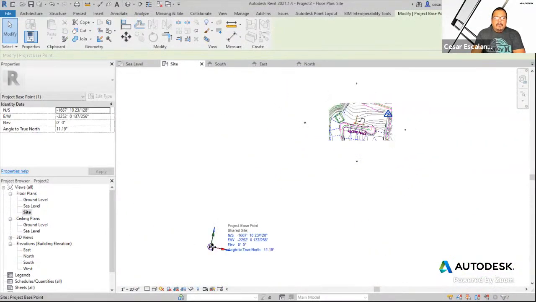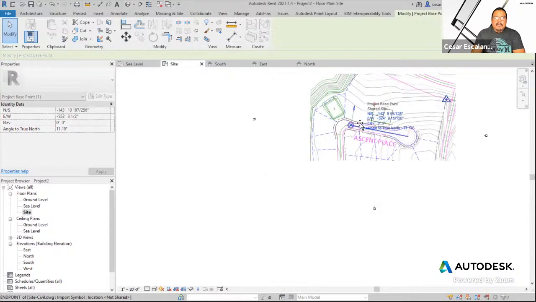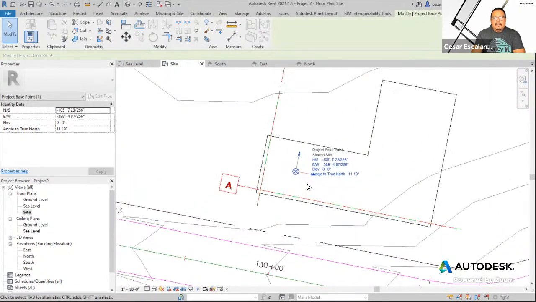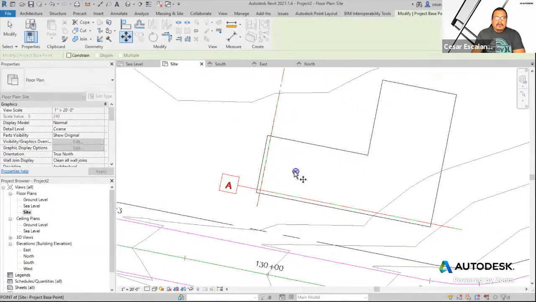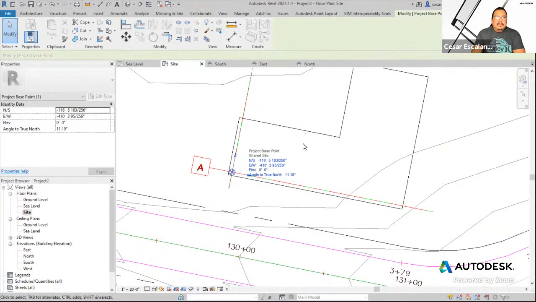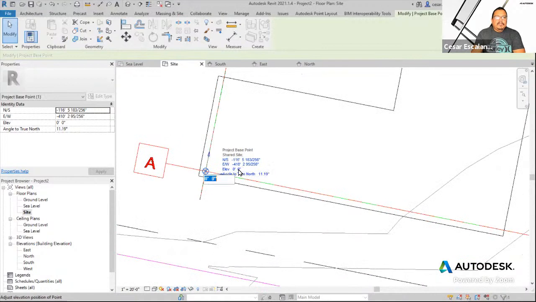Remember, the importance of the project base point is that it creates a secondary elevation coordinate system. So I'm going to snap the project base point to the intersection of A and 1. And then the other thing I'm going to do is change the elevation. Project base points are usually associated with the ground elevation of the building. And we said the ground elevation of the building was going to be 60.